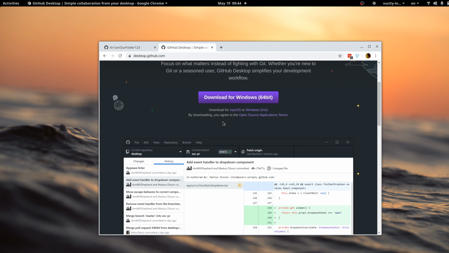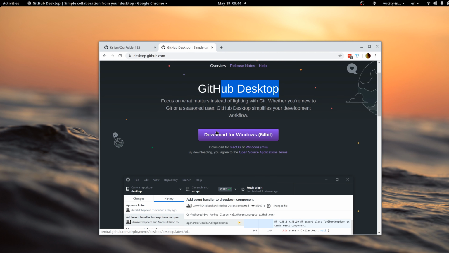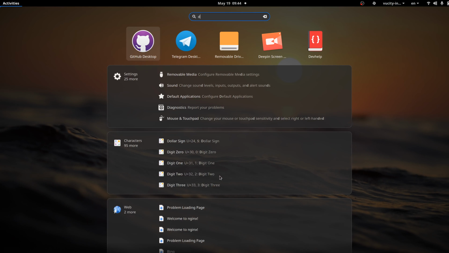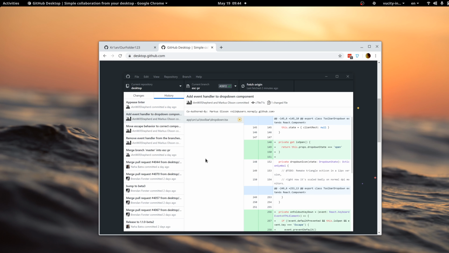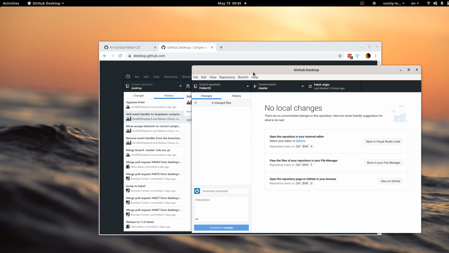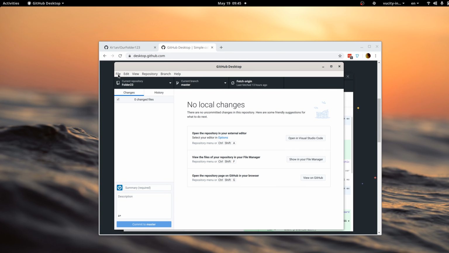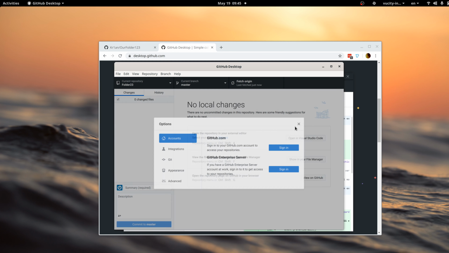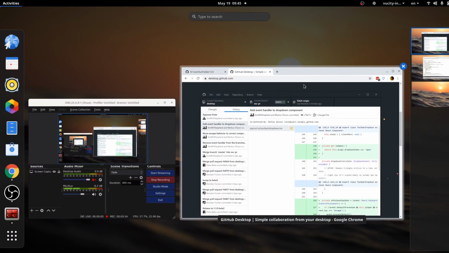So I just downloaded GitHub Desktop for my system, and it should be very easy for Windows. Just click, download and install. Let's open it. GitHub Desktop. Okay, I have already logged in here. Let me try to log out, just to show you what a clean installation would be like.